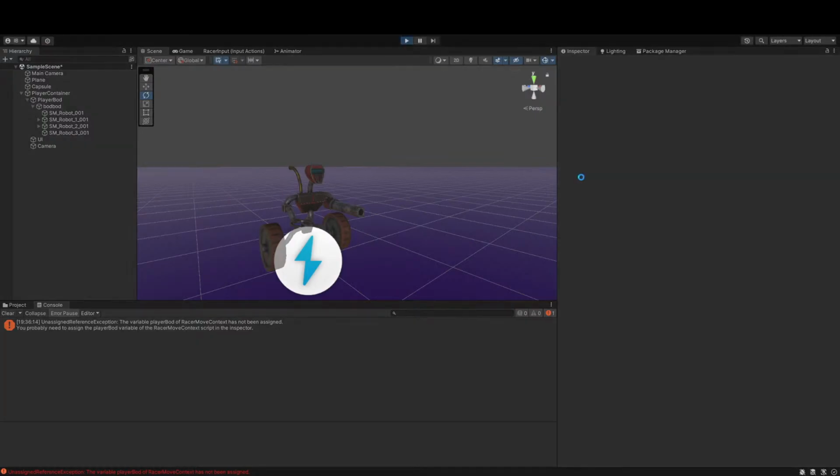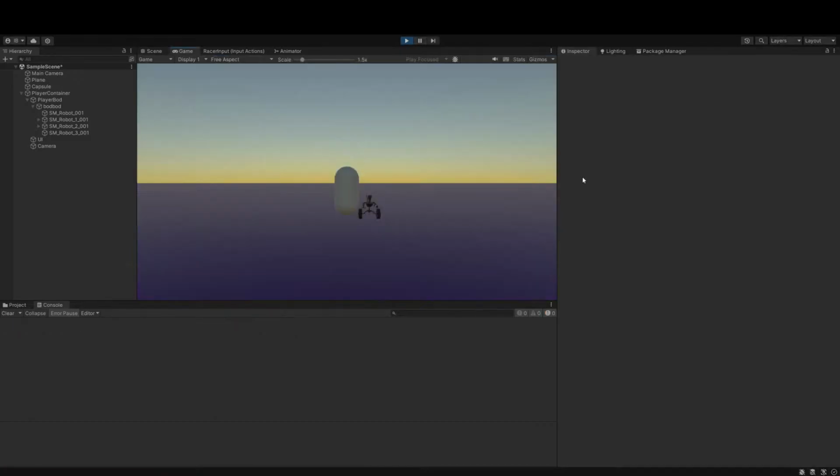So let's try it now. And then if we hit H, it should debug, and we should be able to turn one way or the other. Ooh, what happened?